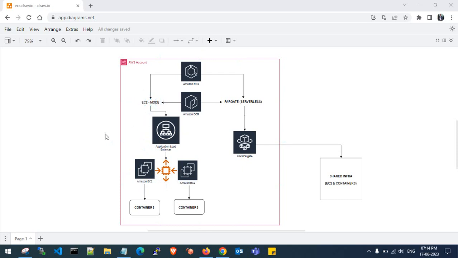We will deploy one ECR using one image. It will be deployed into this EC2 mode and the Fargate serverless mode. So let's get back to the console and achieve this.